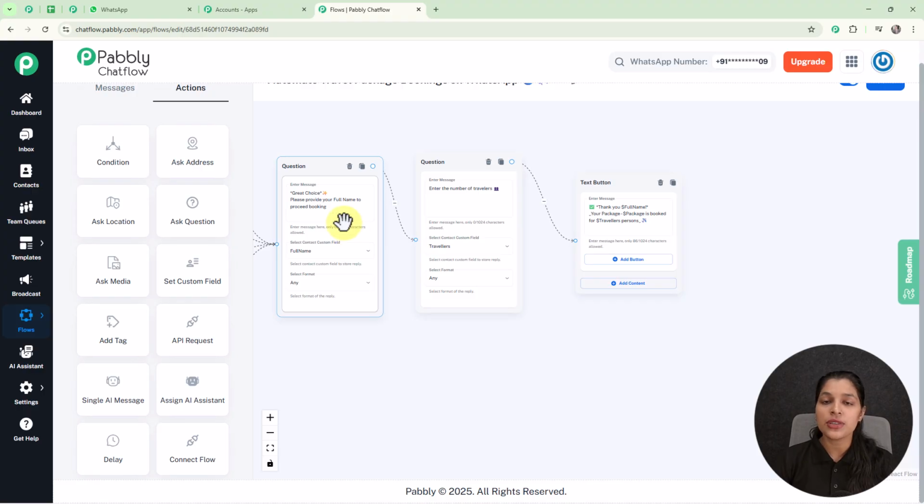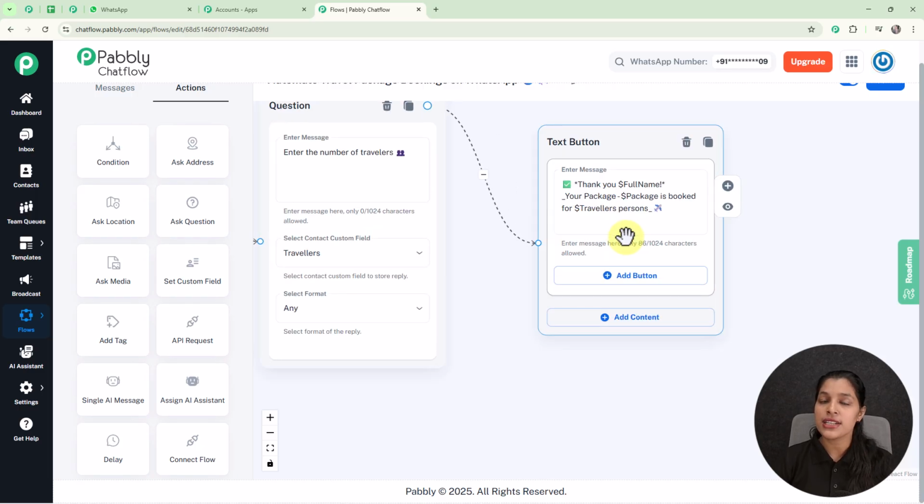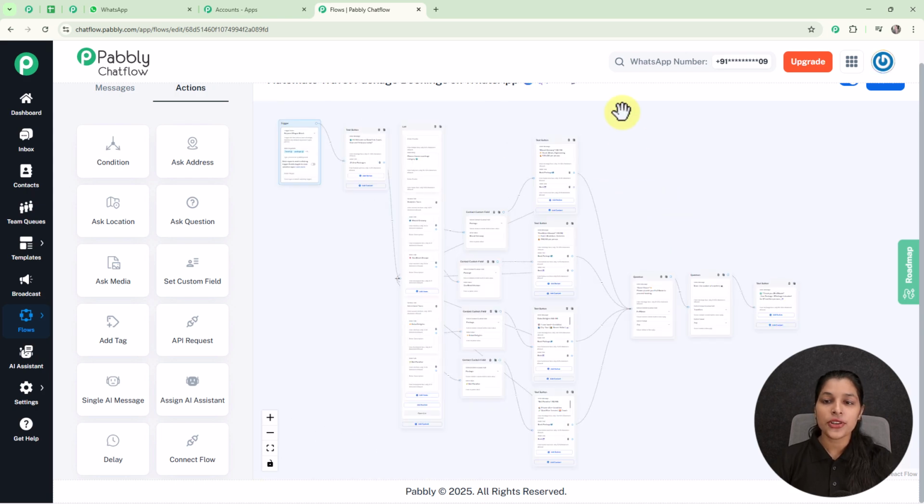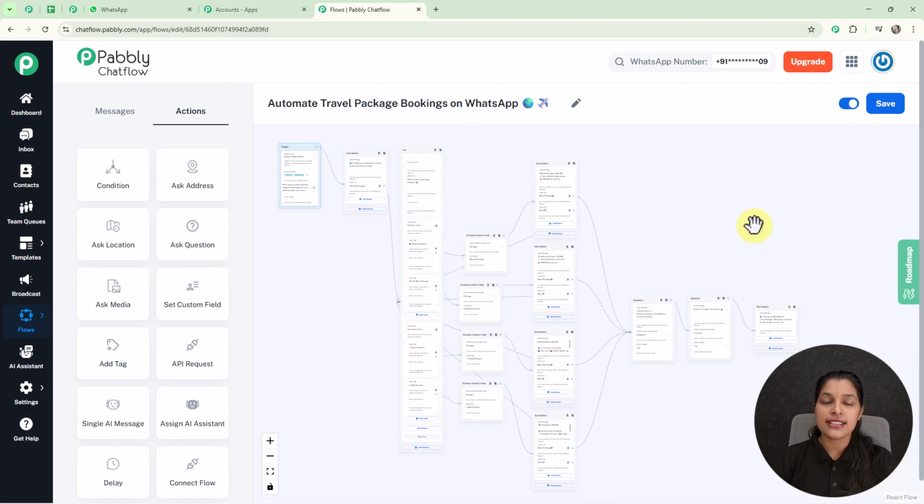Now, as soon as my user provides me the answer for this full name, the response will be replaced in this message node and we will be able to send a personalized message to our customers. And same with these other contact custom fields, that is package and travelers. So here you can see we have successfully created a flow for a chatbot. So you can also create a flow like this for enhancing your own business.